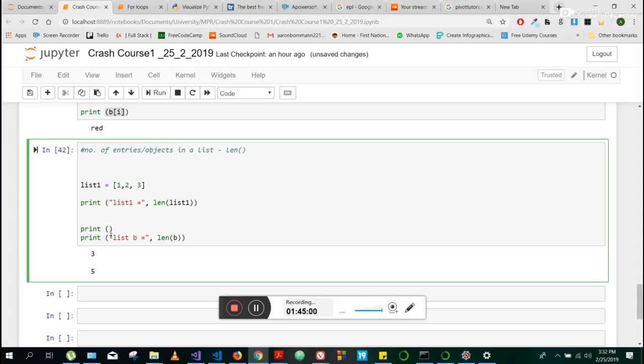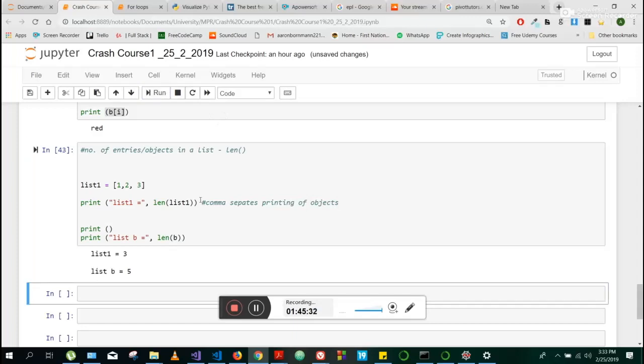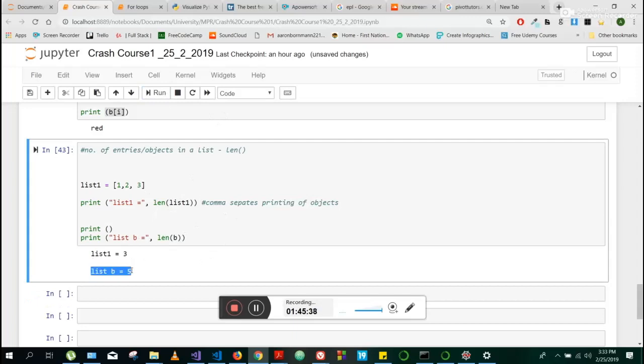So what the comma does is it just separates text. Okay, just separates text. So put here a comment: comma separates printing of objects. We run it, and we will see list 1 is equal to 3, list B is 5.